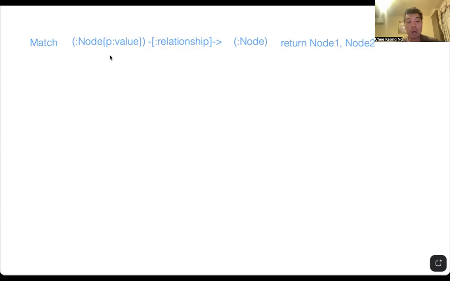You realize that in this query, we did not include the variables. You can actually add the variables before the colon here. So the whole thing is going to look like this.